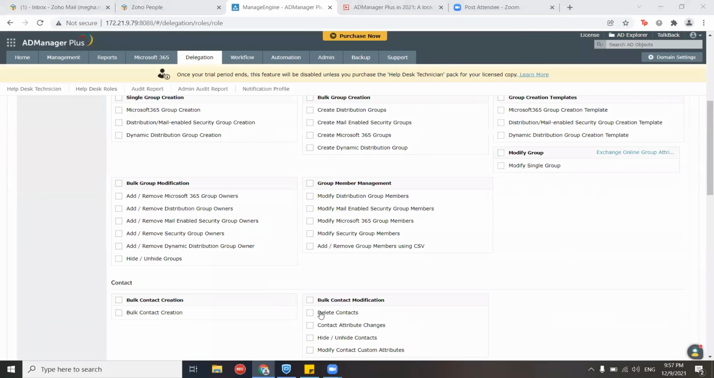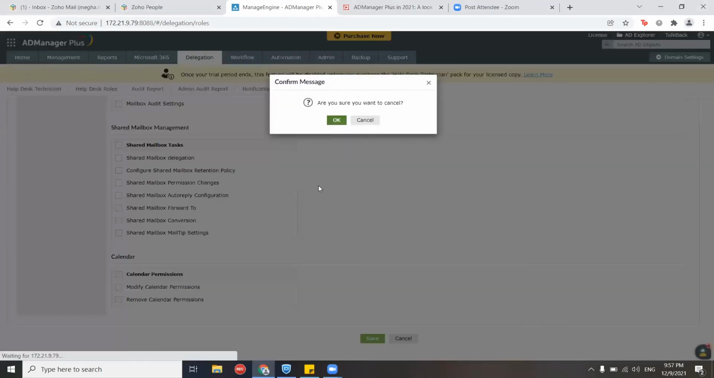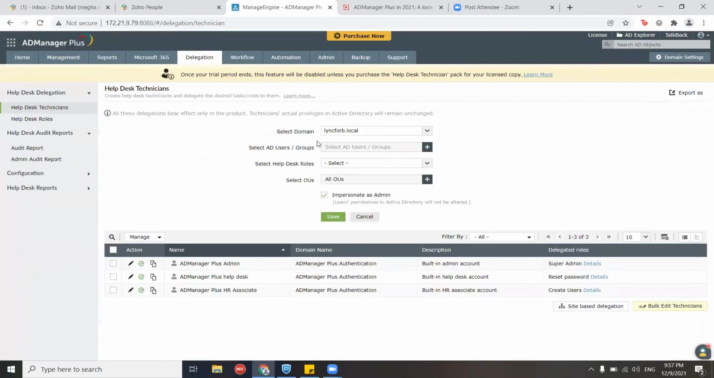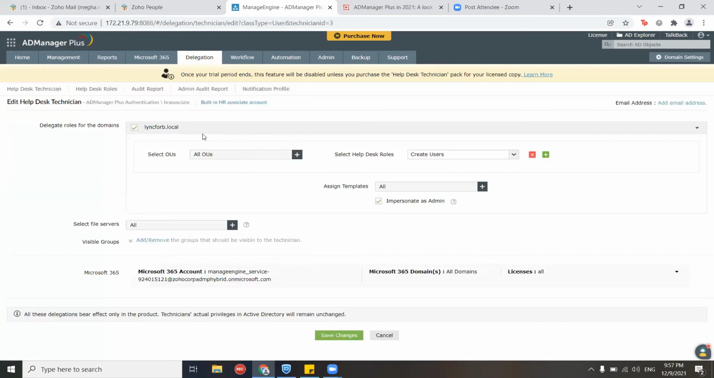And finally, once you've created a role, the next thing is to assign it to a technician. So you can click on add new technician over here. That will take you to the section where you can choose the domain that they will have access to. The technician can be set here. A technician can be a user or a group, or users or groups, and the role that you define can be linked over here. And more than one role can also be assigned to a technician. And you can also select the OUs they'll have permission to access. So you can choose the OU over here. You can select the roles over here.